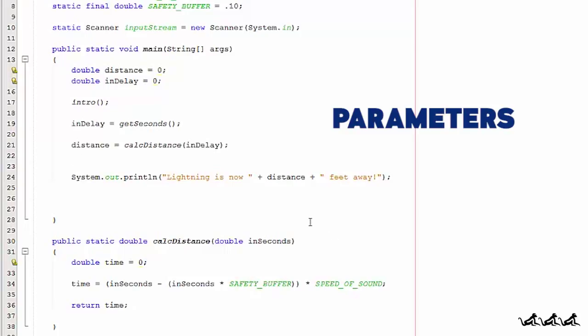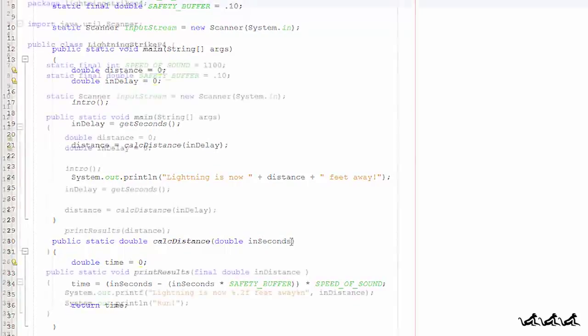So this is a value returning function that receives a parameter. You can have a long list of parameters here. You're not limited to just one. Each one would be simply separated by a comma.